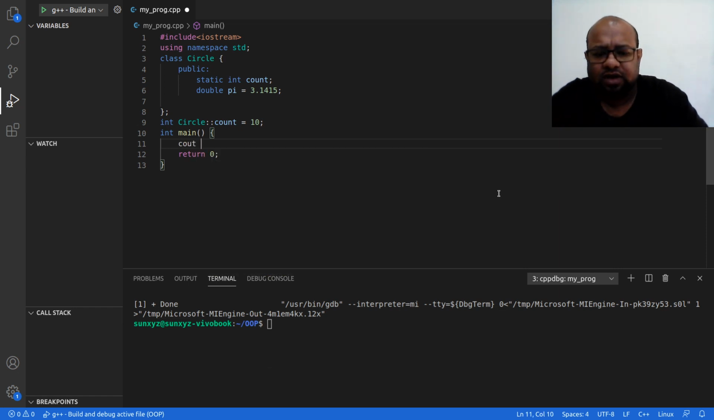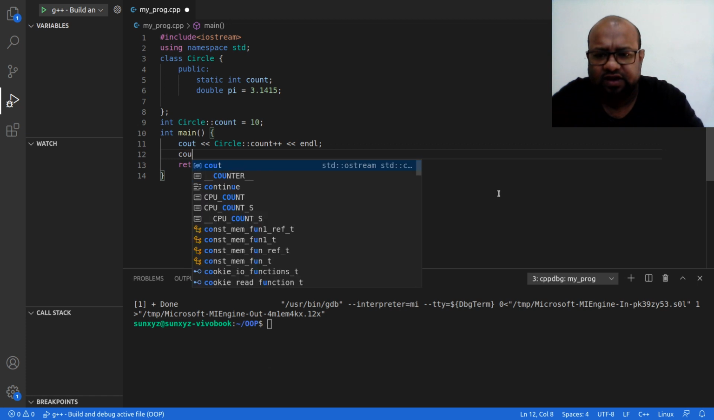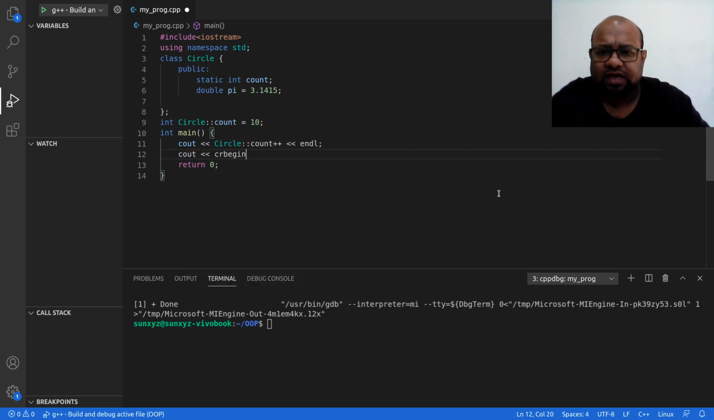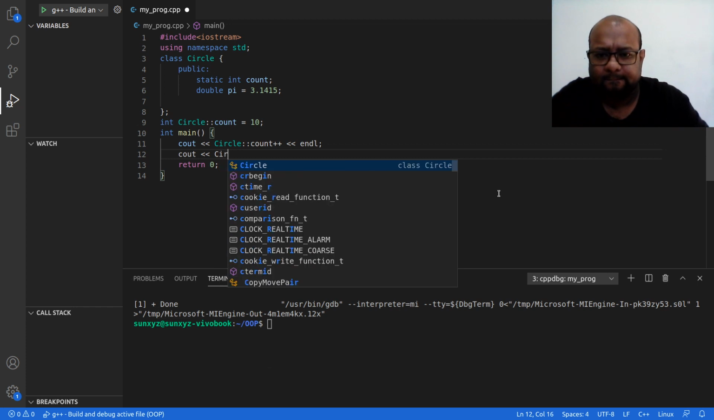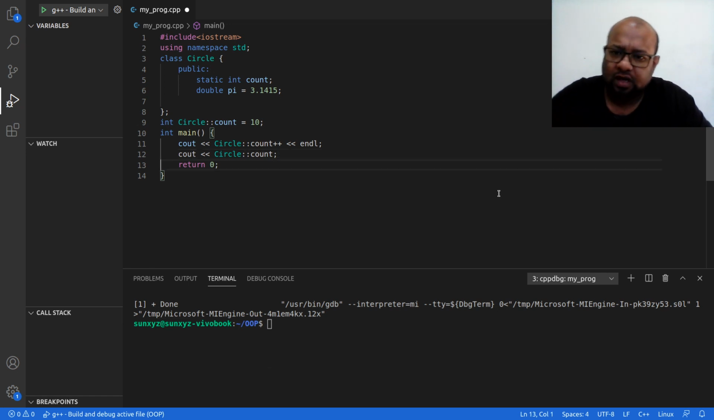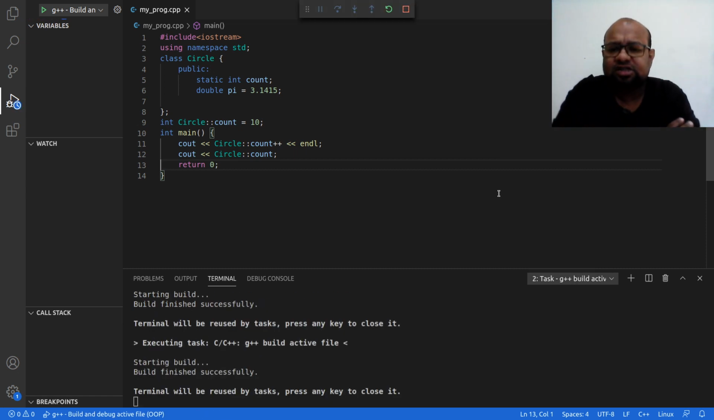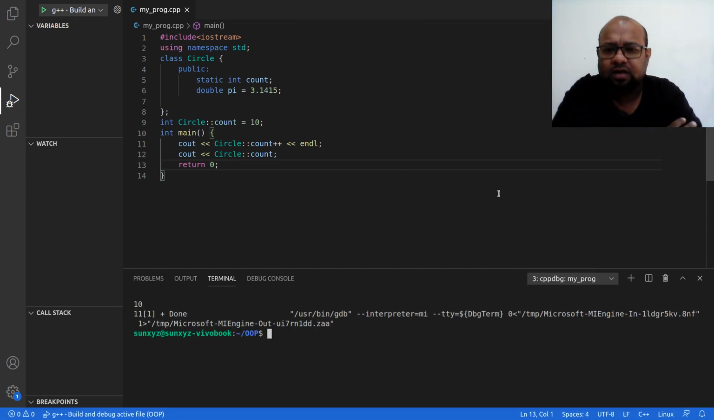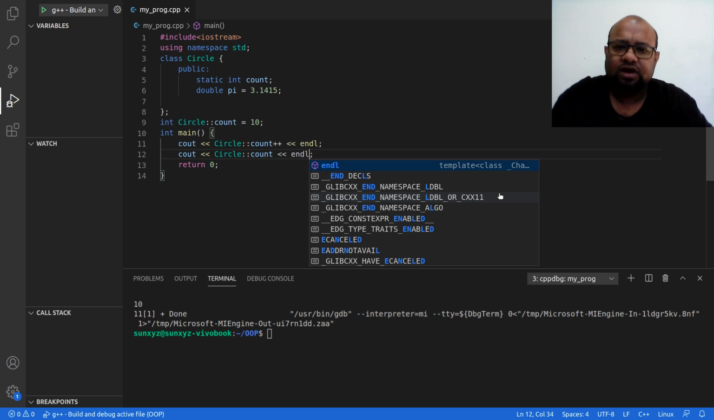Now let me go ahead and do one thing. Let me print count. And after printing I am going to increment it. I am going to give a new line, and then I am going to print count again. Alright, so this is what it is. Now let me go ahead, compile and run this program. Okay, so I am printing 10 and 11 to my standard output.